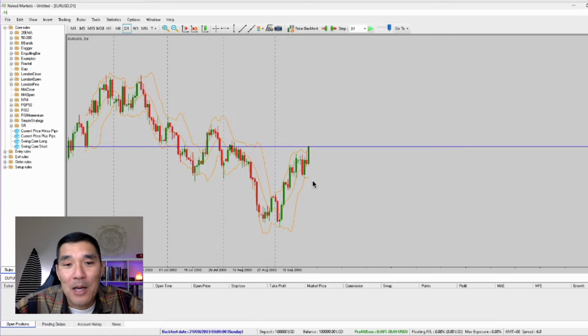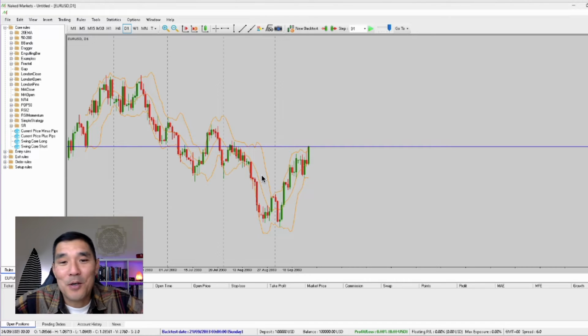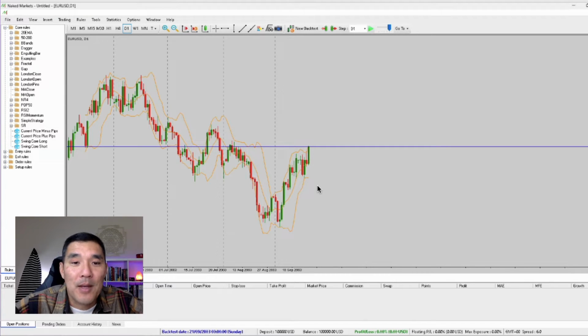Now, to keep things simple, I'm just going to close out the trade when price closes on the other side of the moving average in the middle here. And that's a good place to start because it's a nice, easy target. And we'll see if this trading idea has any merit or not.